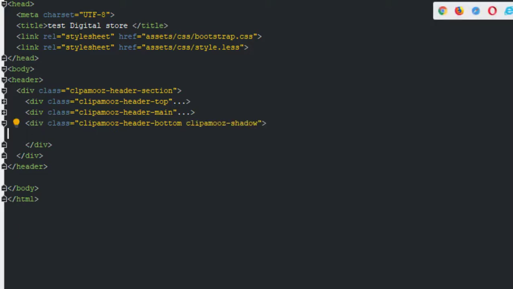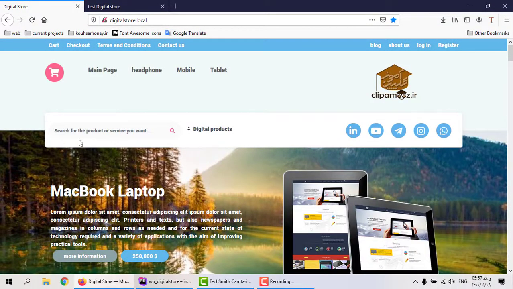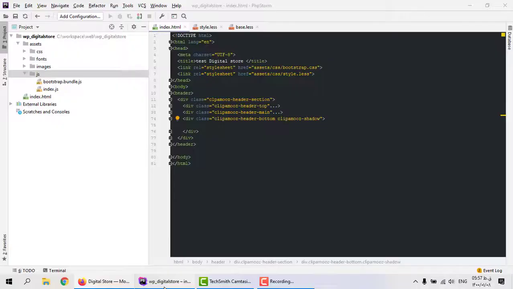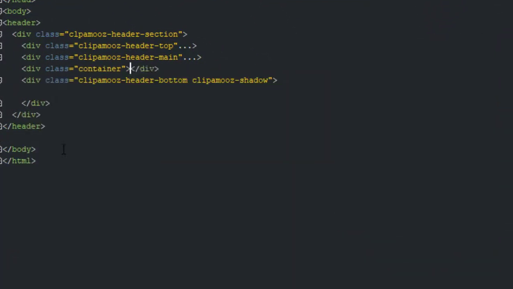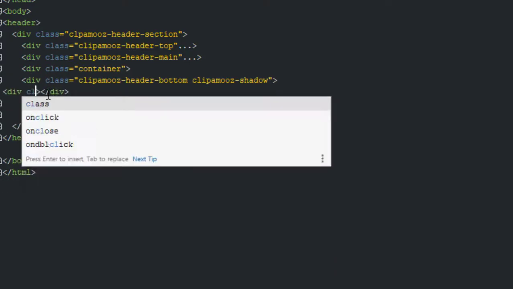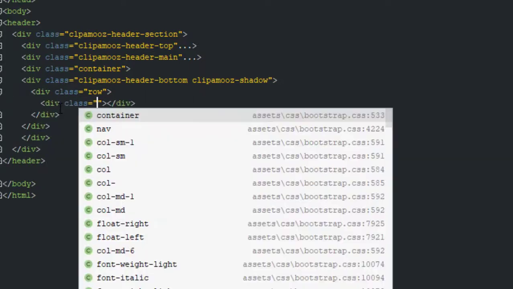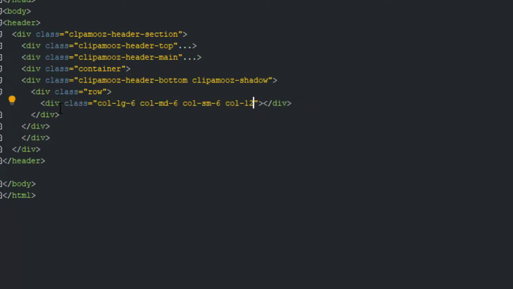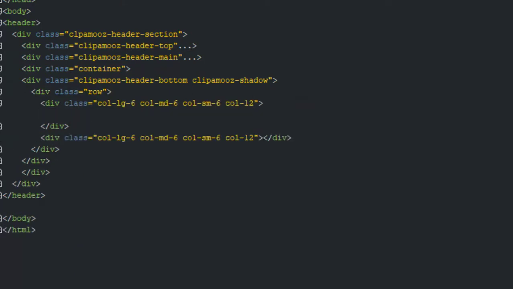Now come back to the website and you see the banner. The first thing we need is a container, div class container. Okay, it's good. Now continue with div class row. We need two columns, div class col-lg-fix, col-md-6, col-sm-6, col-12. Two columns. Okay, come back to the website.